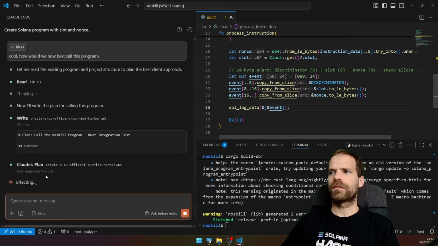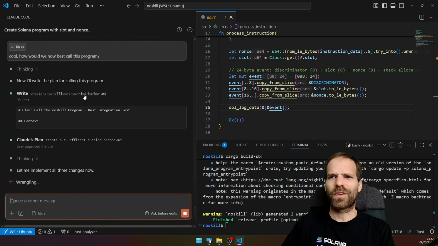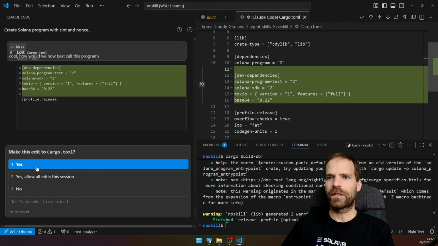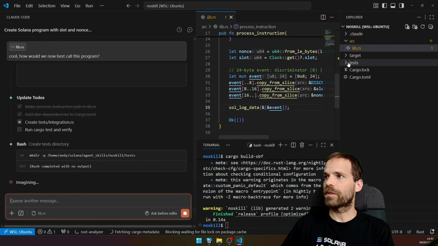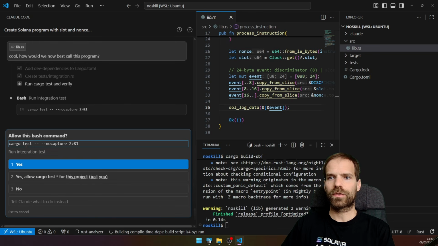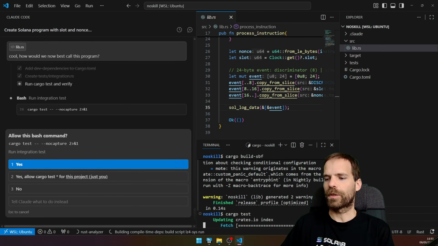Okay. Yes. Let's do that. Let's go through that plan. Why not? So we first make that instruction public. Okay. Add the dev dependencies, create a test directory, and write that integration test. Sure. And then it wants to run cargo test. Let's see. I want to run it first.